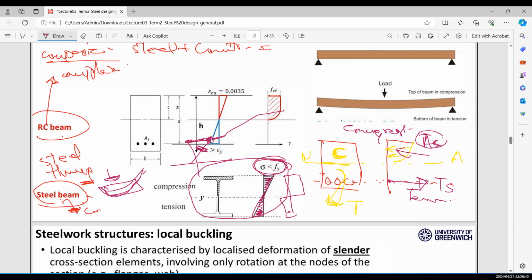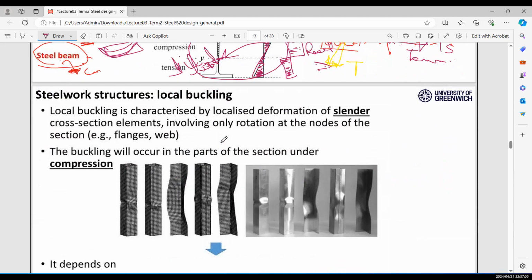But as you reach this limit, the yield limit, the section starts yielding, and your stresses will be rectangular. For the elastic section, the elastic section modulus is achieved, and this one is a plastic section. Okay, so now let's come to another topic, that is local buckling.